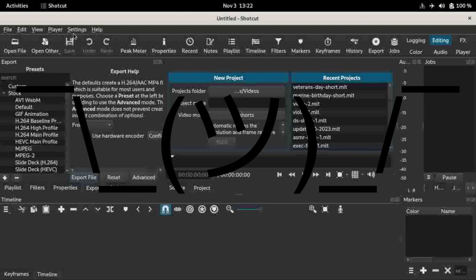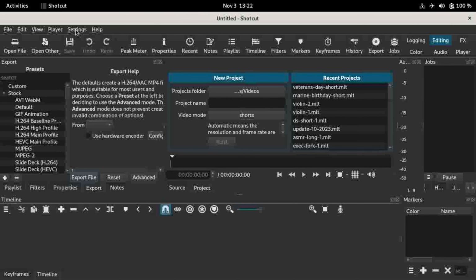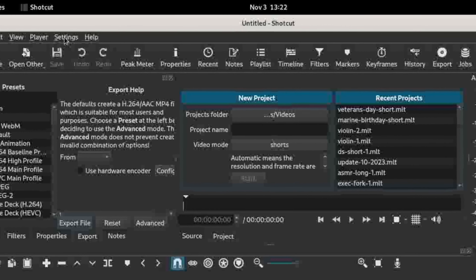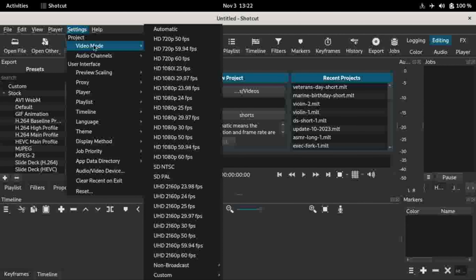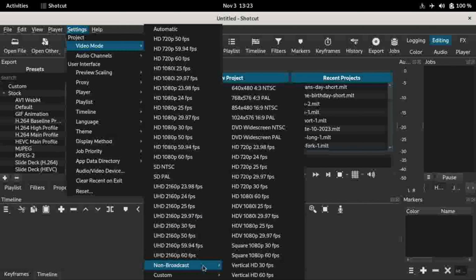So the first thing we want to do is make sure that it's a vertical image. So we go to settings and we go to video mode. Now, all these are generally, I haven't gone through all of them, but they are meant for a wide format image like you're watching right now.